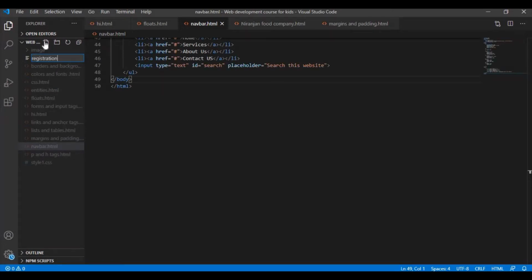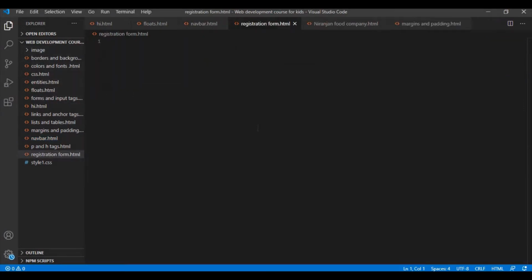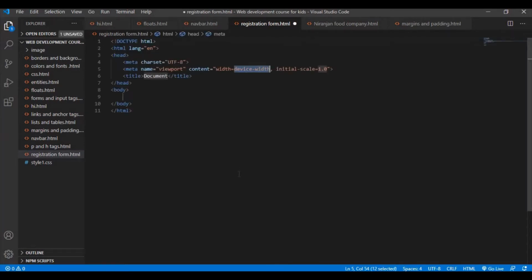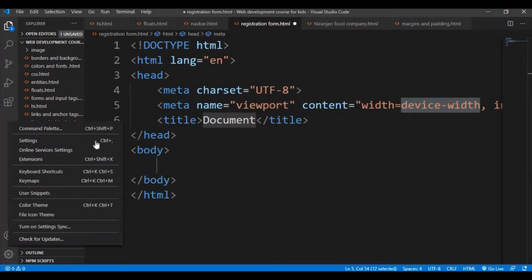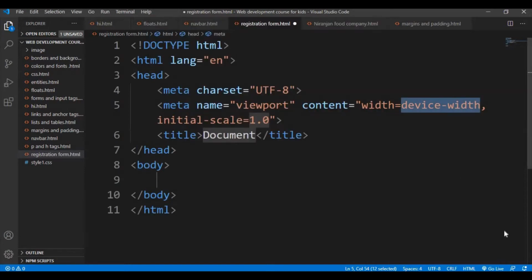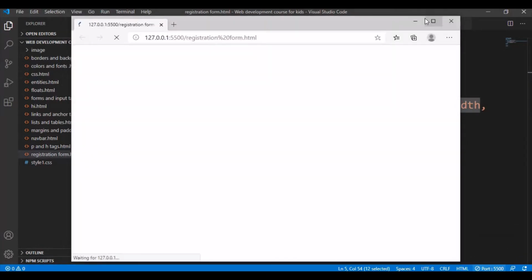registration form.html. Yeah, and I'll zoom my page. Before zooming, I'll put the boilerplate. I should zoom my page a bit, and I should toggle the word wrap too, and I start my live server. And my live server has been started.